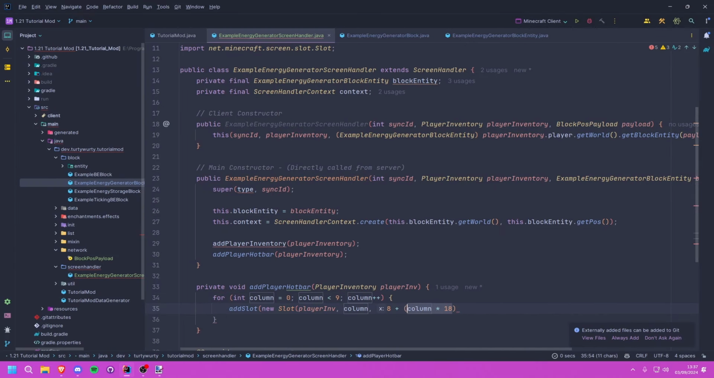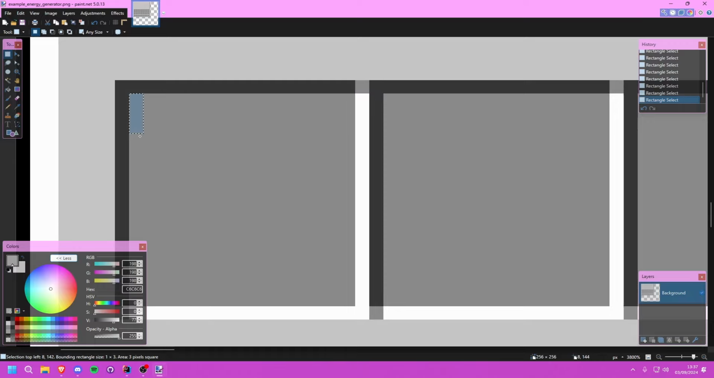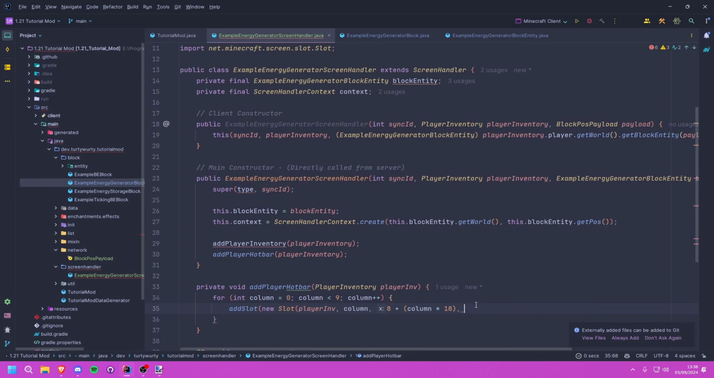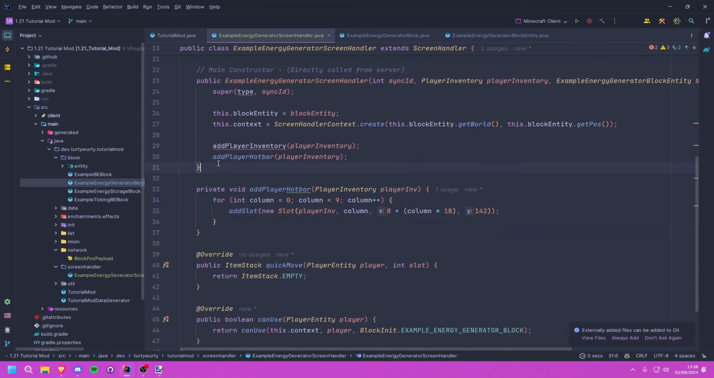And let's just put that in brackets so that it's pretty clear that we're doing that first, just in case it gets too confusing. Then we need the Y position, which once again is going to be this top position here, which as you can see is 142. So let's go ahead and put that in. So the Y position is 142, and that doesn't change, so we don't need to use the column for that or anything like that.